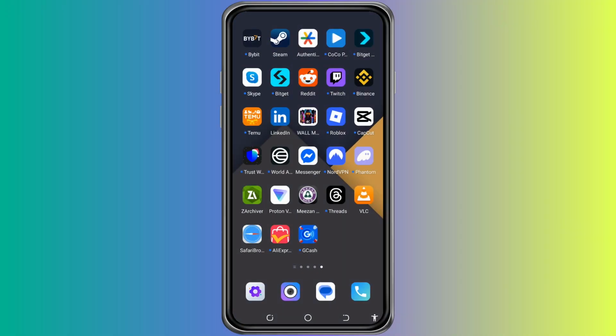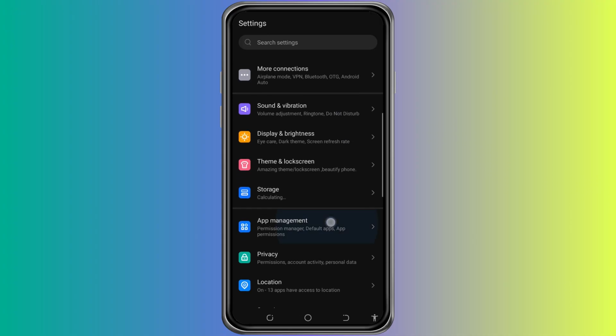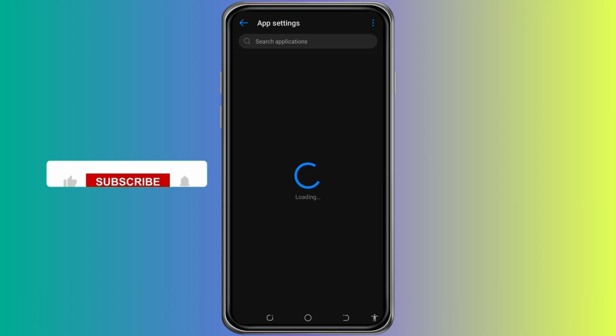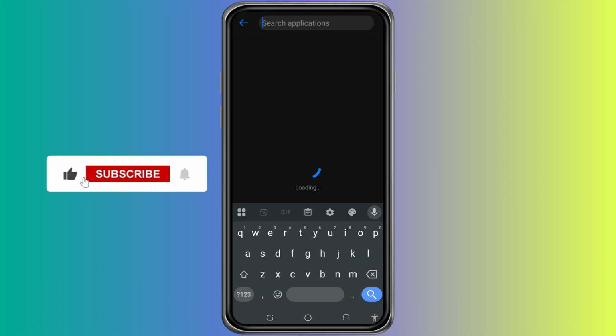In this video, I will show you how to allow Steam to access the camera on your mobile phone. First, unlock your phone and go to your phone settings. Scroll down until you find the option called Apps or App Manager. Tap on it to open the list of all installed apps on your phone.